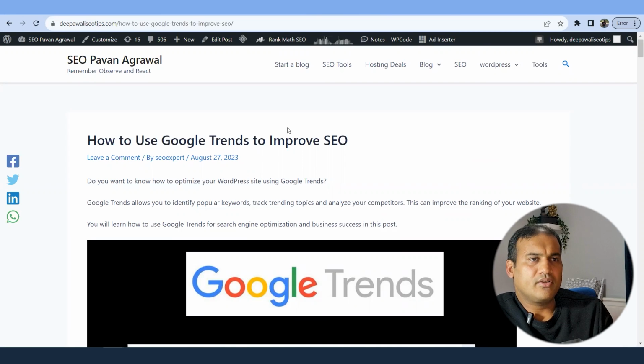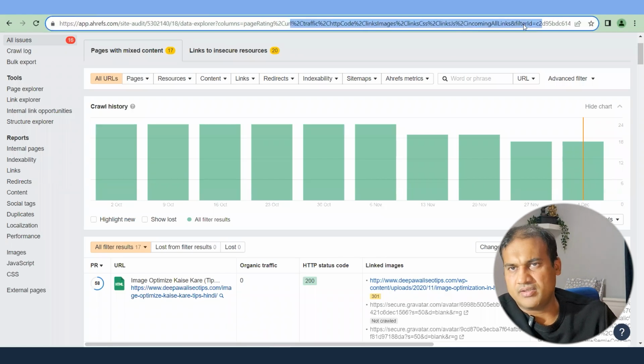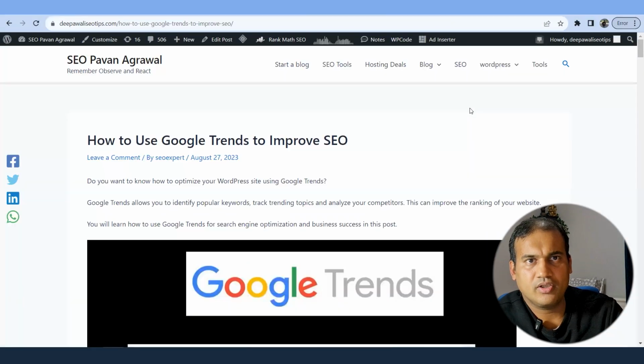Okay, coming back to the URL. So if you see the URL, how to use Google Trends to improve SEO, this is one kind of URL. But if you see the Ahrefs URL, Google won't understand what it is. It means it's a tool, but those URLs should not be created for a website such as a blog or anything.